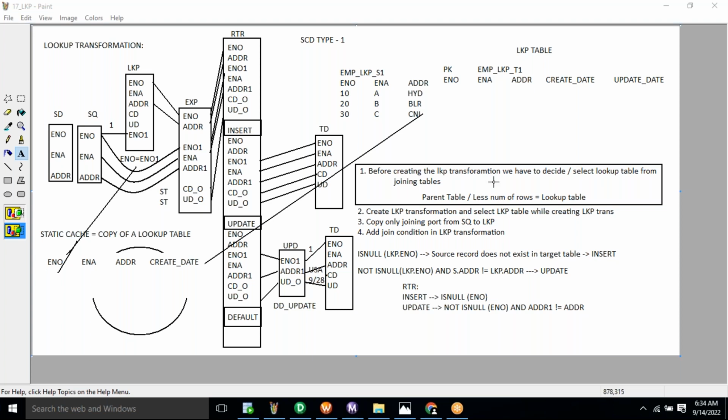Why do we have to choose the table with fewer rows? What will happen if you select the table with more rows? We now have these two tables, source table and target table. We created the lookup transformation on the target table, right? For the first time, the target table contains 0 records.